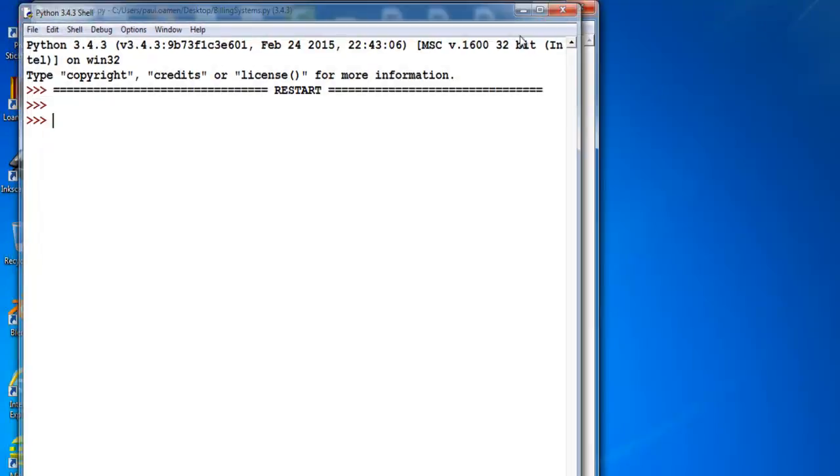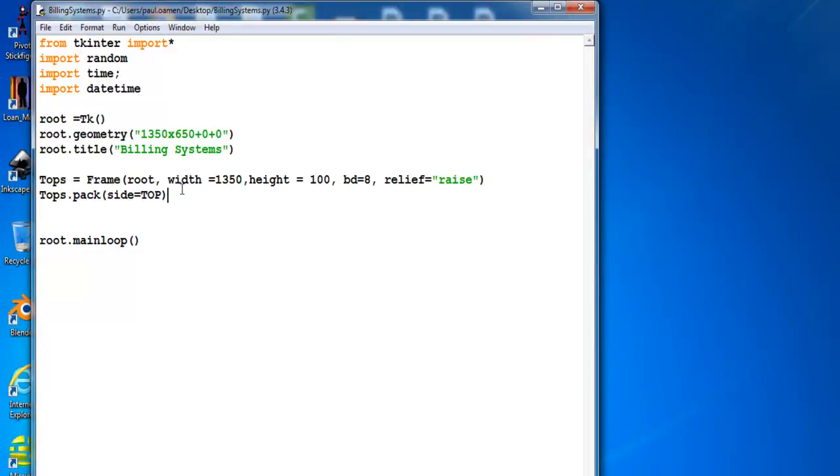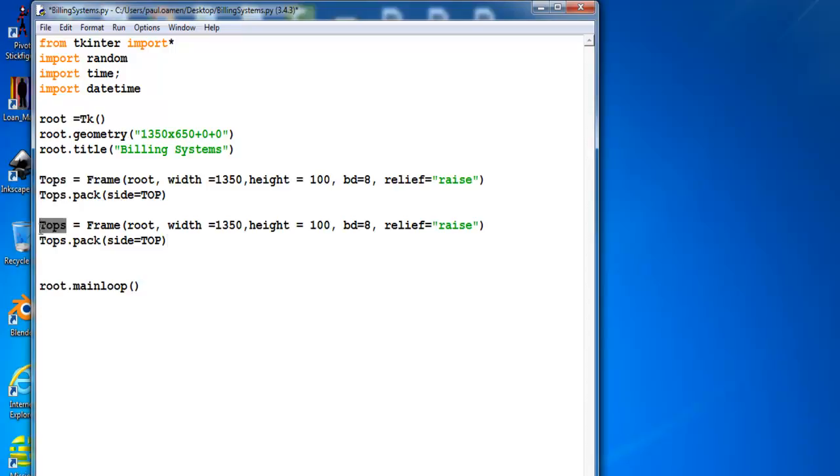Right. Then the next thing is, let me define another frame right at the bottom. I'm going to copy that, just paste it there, and change these. Let me call it F1 because I'll be using a lot of this. I'll change the width to 900 and the height to 650. And let's position this to the left.